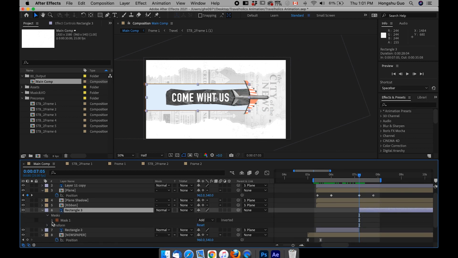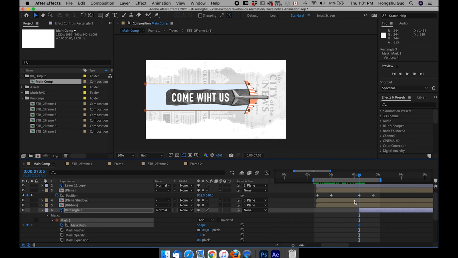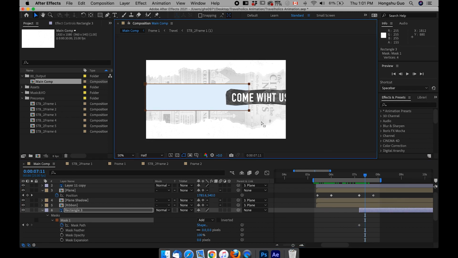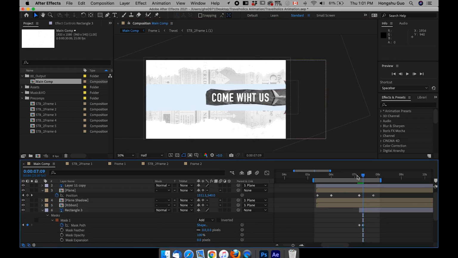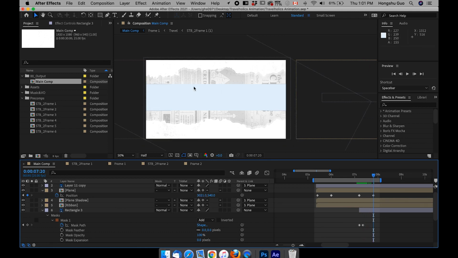So let me go into the mask and then hit a keyframe over here. And then when the plane travels out, I need this mask path to expand out as well, so that it looks like the plane dragged the blue rectangle all the way to the right. You see that? So this is what we want. And then the plane just exits, our blue rectangle is still here.